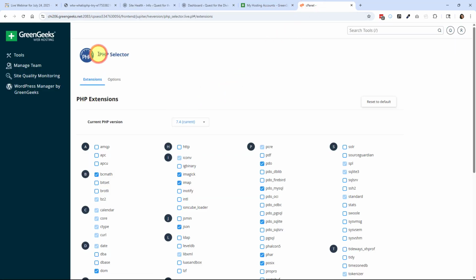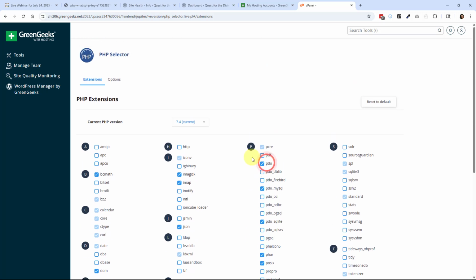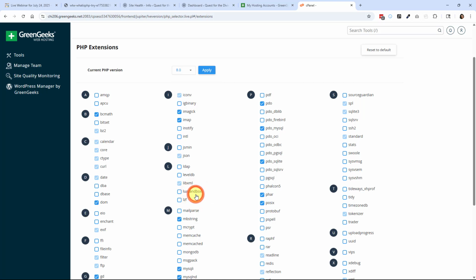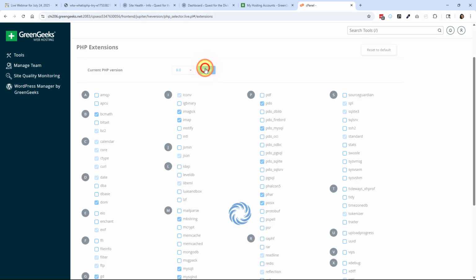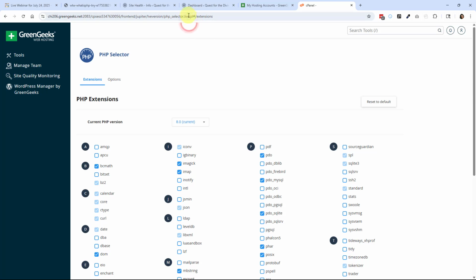All right, so I'm in GreenGeeks. I was in that PHP selector. Here it says current version. I'm going to ignore all this other stuff, and I'm just going to switch this to a newer version and click on apply. And I'll wait for it to finish updating. All right, so that finished updating.